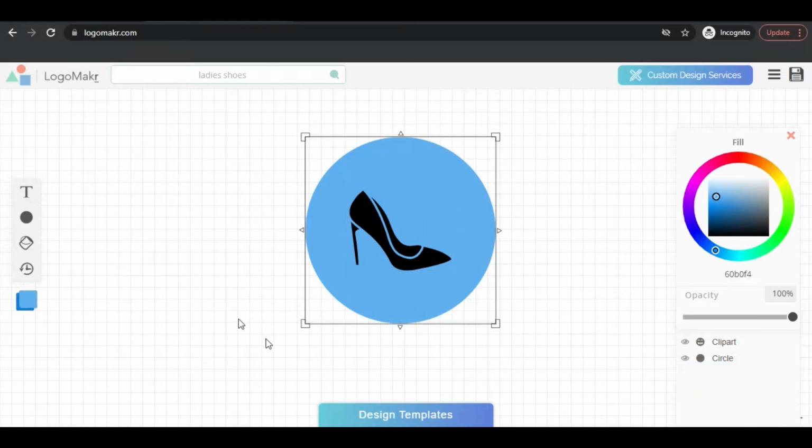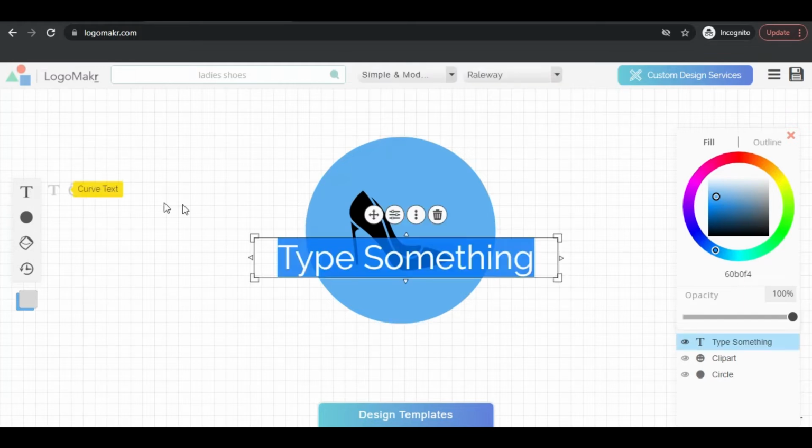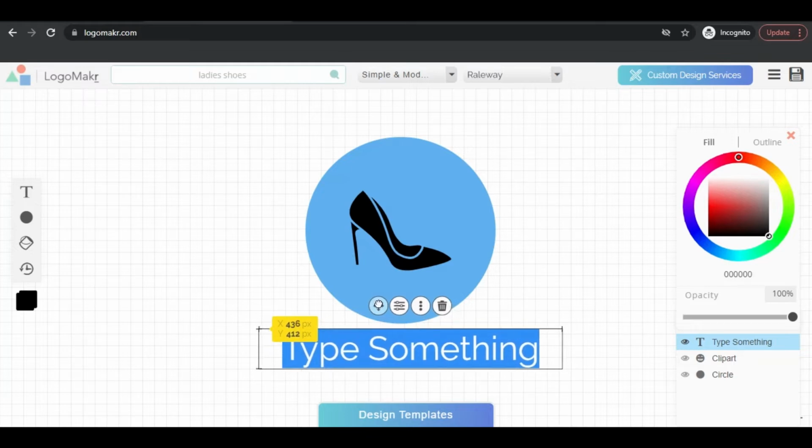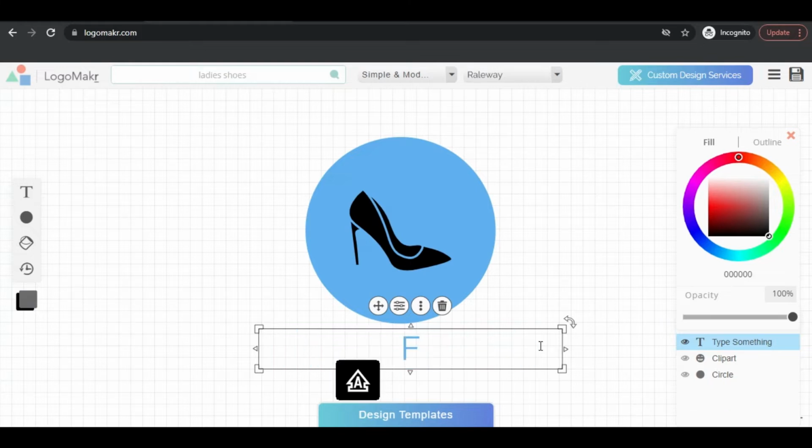Now the last thing I want to add to bring my logo to life is a text. So just click on the text right here, and in order for you to move this text around, all you have to do is click on this plus button right here to move this text anywhere you want to move it to. Just place it right here. Now delete whatever information is in here and type in yours. So I'm going to type in classy feet.